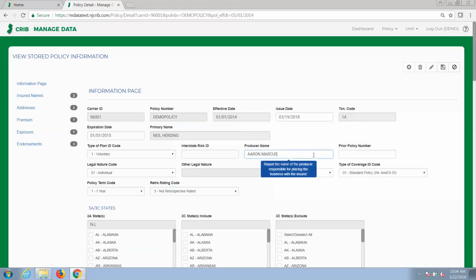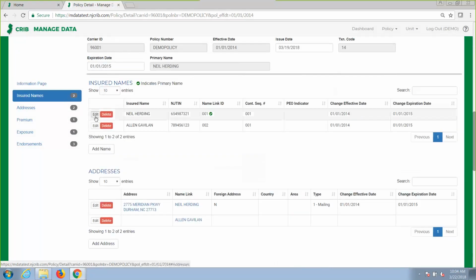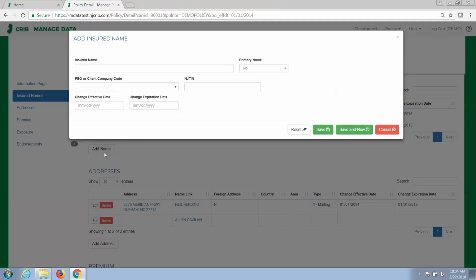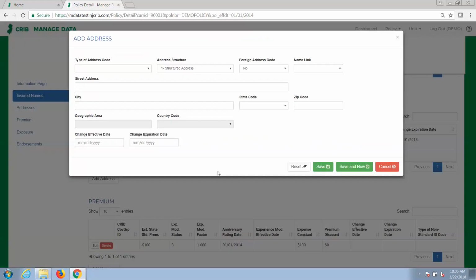So something that I wanted to change was to make the producer name not Aaron Marcus, but Aaron Marcus new name. So all I have to do is type that in there. Looking through some more, I can go down to my insured names, and I can either say add a name, type some information in here, hit cancel, do the same thing for addresses, give information about the types of address, the address structure, whether or not it's a foreign address.